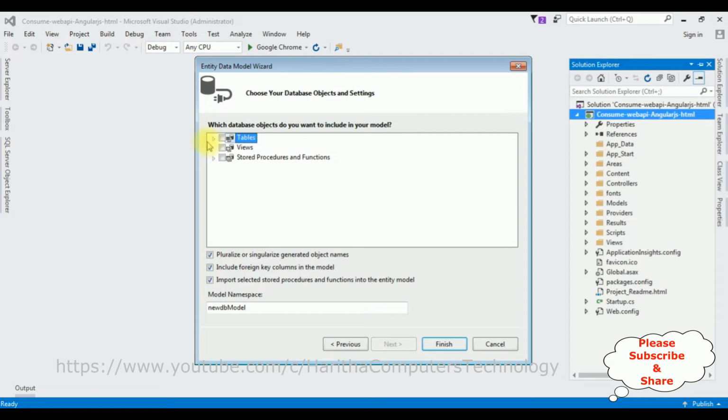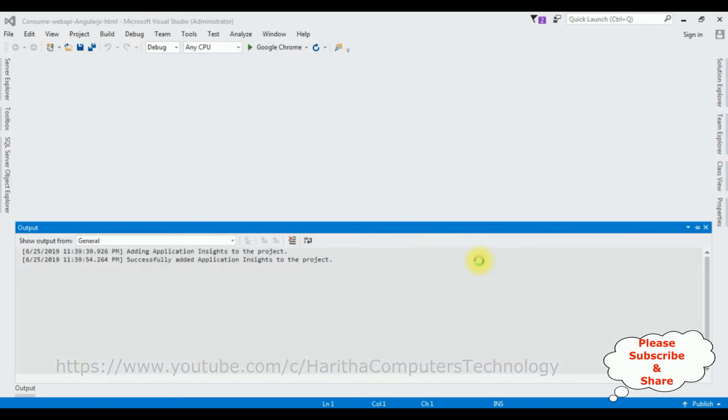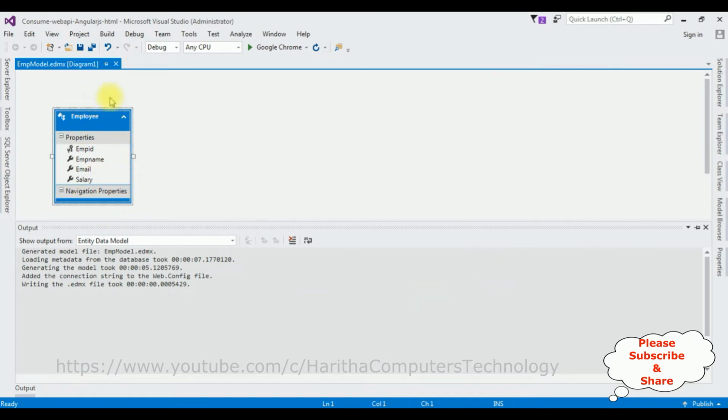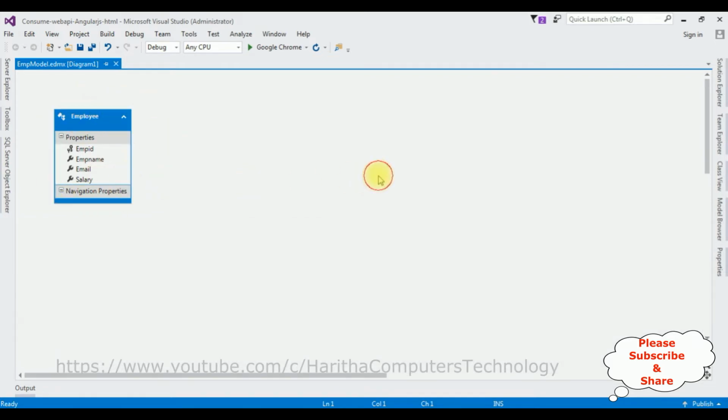I'm expanding the objects of the selected database. The tables, I'm expanding dbo. The table name, I'm selecting the employee table. Click Finish. And here the employee entity model is added to our project.